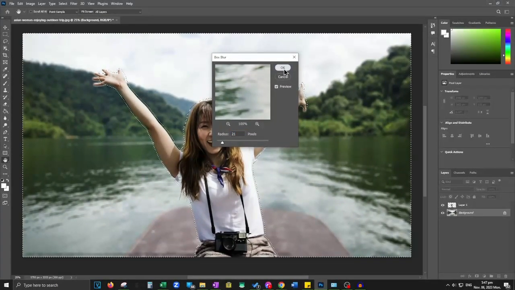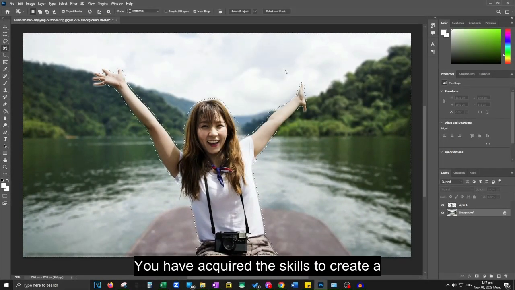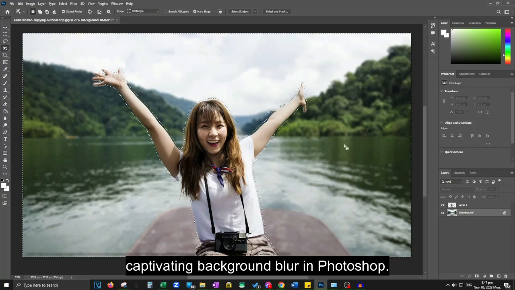And there you have it. You have acquired the skills to create a captivating background blur in Photoshop.